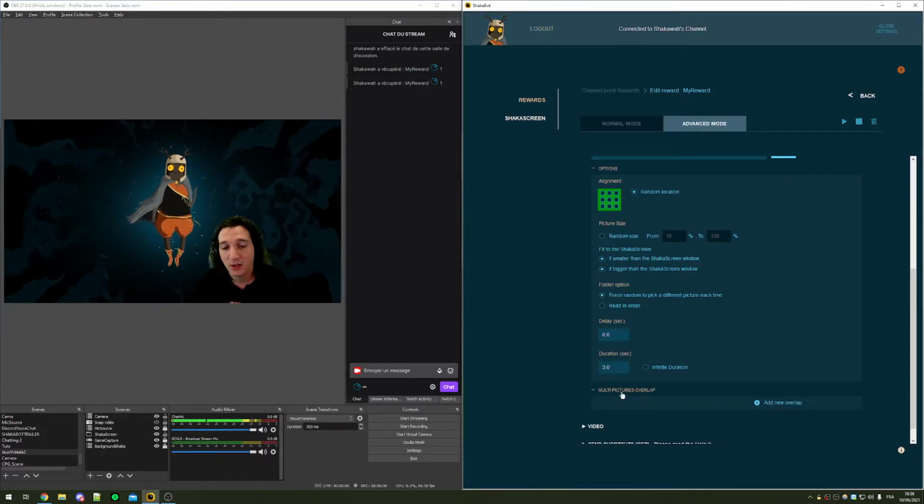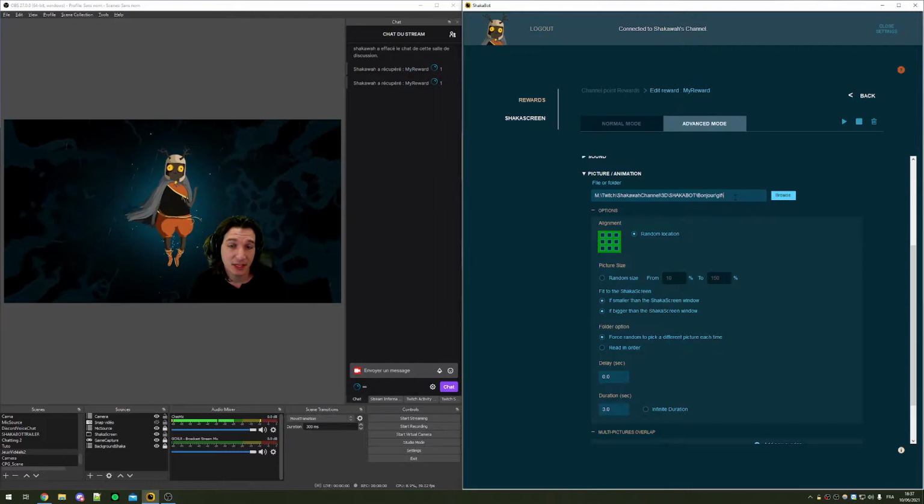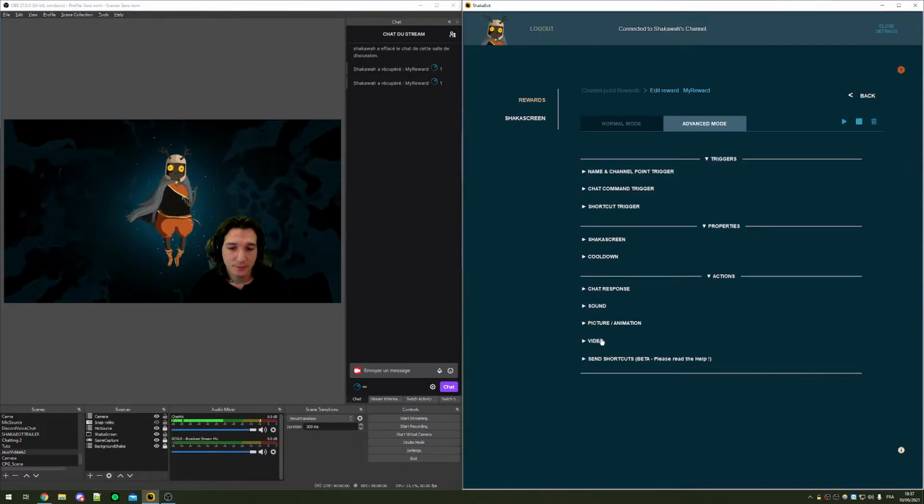And finally, you have the multi-pictures overlap, which allows you to add several images on top of each other with transparency. Note that they will all be the same size as the main image. Then we have the videos.